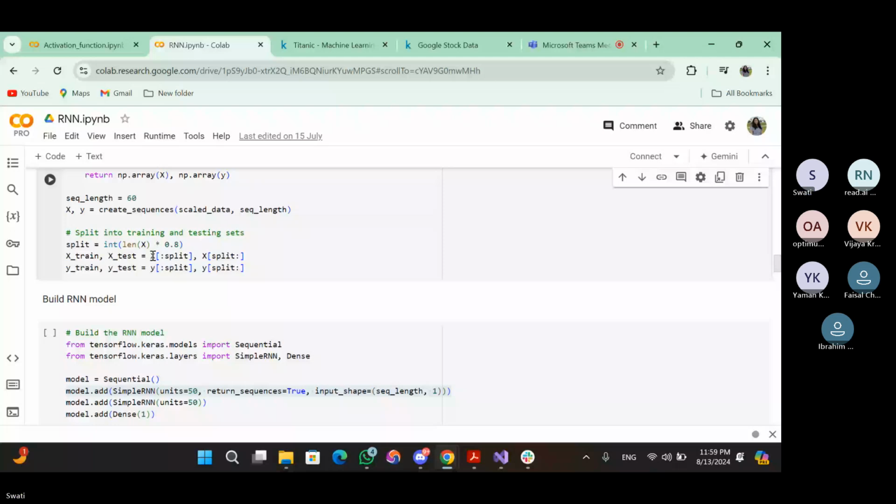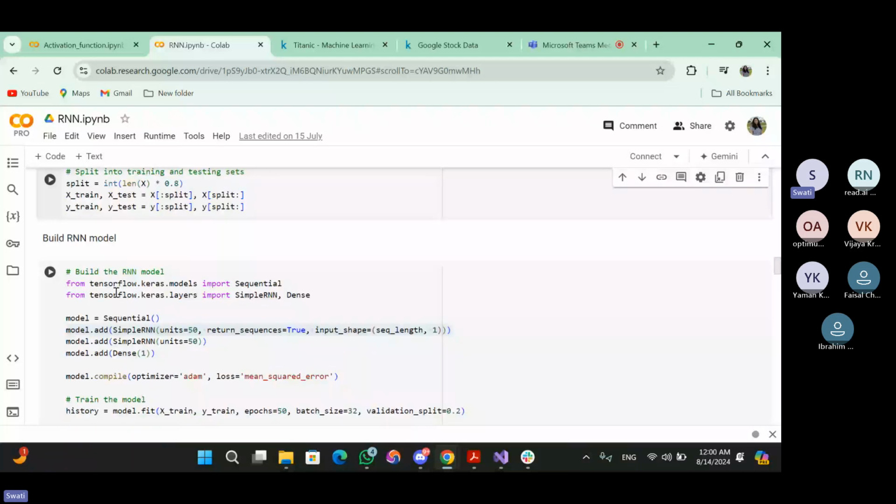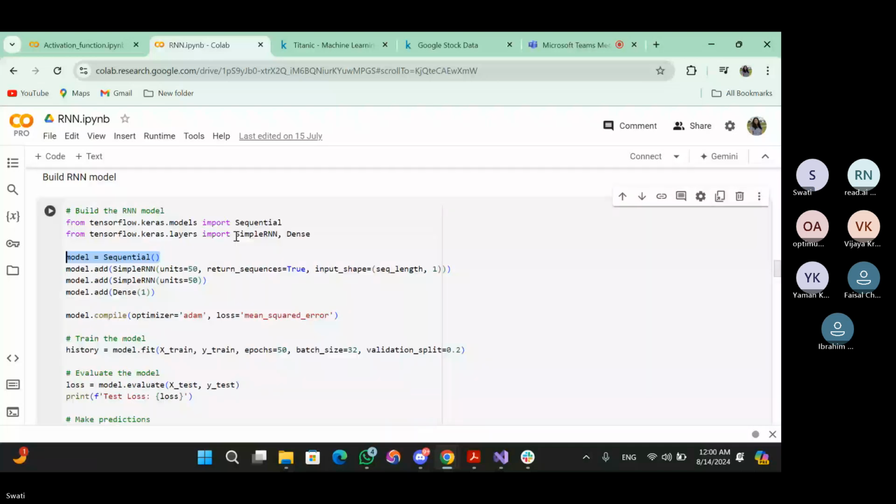Okay, so next we build an RNN model. Again, we will use the TensorFlow library for this. We import the Sequential function. Also, we import this SimpleRNN. Okay, this is the same. This is the output layer.